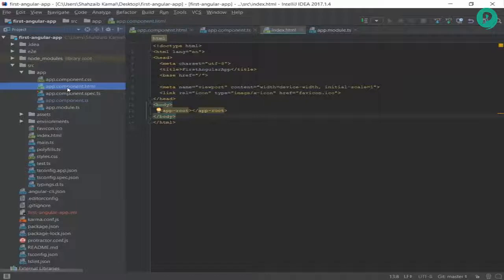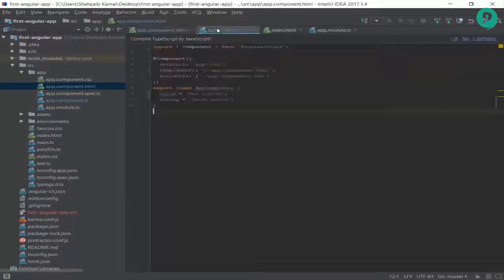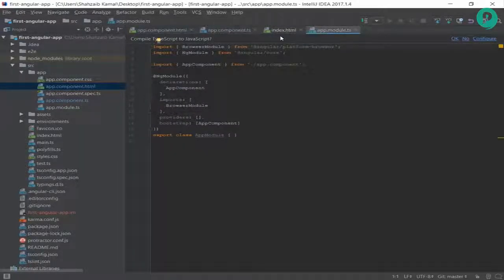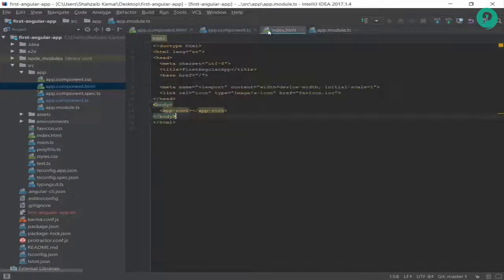What is a component? Everything in Angular is a component. So I'm going to talk about it. This is the HTML file of the component, and this is the TS file, just like a JS file you can say. This is the TS file of the component, and this one is the module file of the component. So first of all, I want to guide you about the app root.